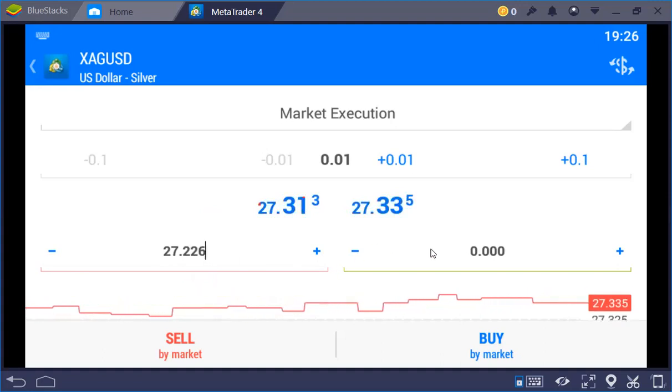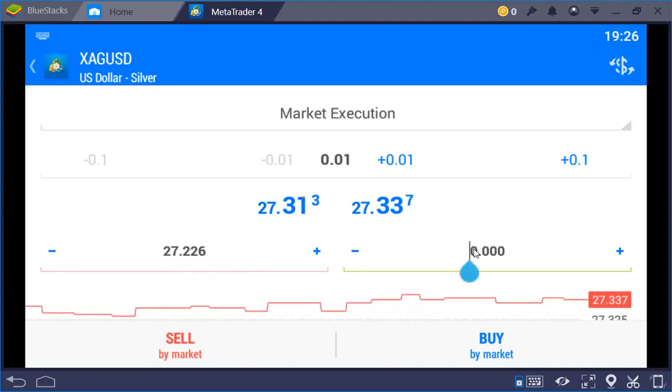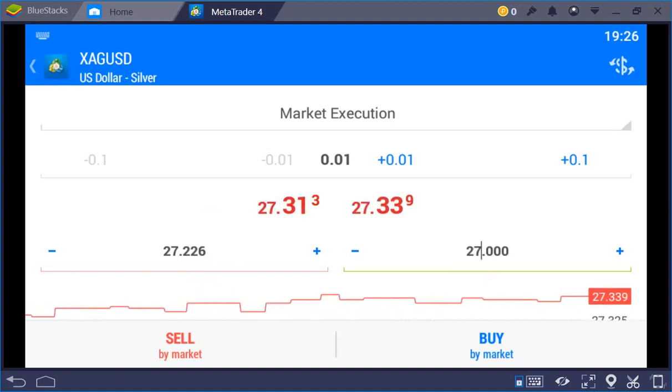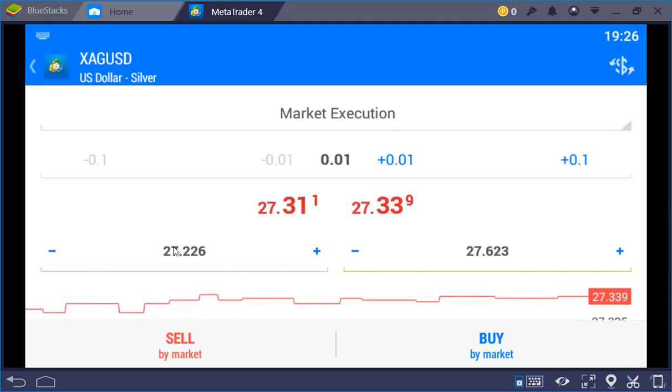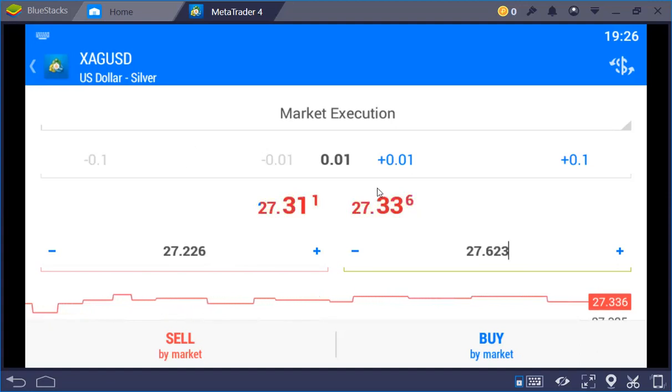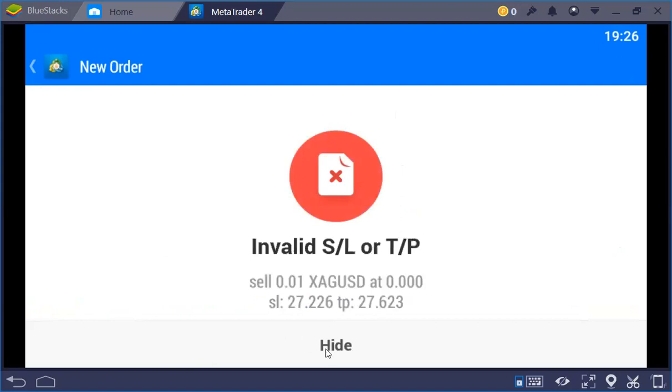27.226. Then the take profit, where we want the trade to close in profit automatically, is 27.623. Now, once we've set our stop loss and our take profit, what do we do? Since we are selling, we now click sell and execute the trade.